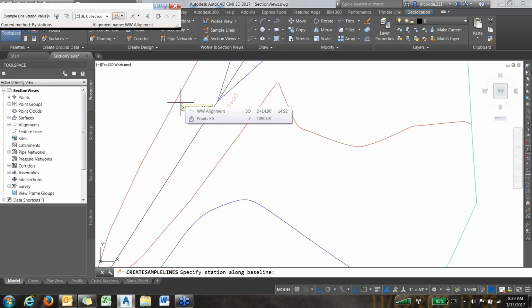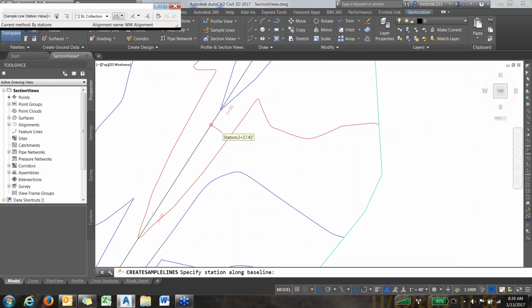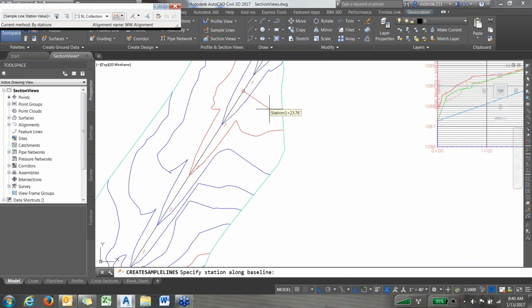And I just got this box that popped up at the top left-hand corner of the screen. Okay, this is the Create Sample Lines box. You can change some of the attributes here if you want. We don't need to do that because it defaults to what we want, but that's what we're going to use to create these. So let me zoom out, and I want to type in all the stations where I want to create cross sections.